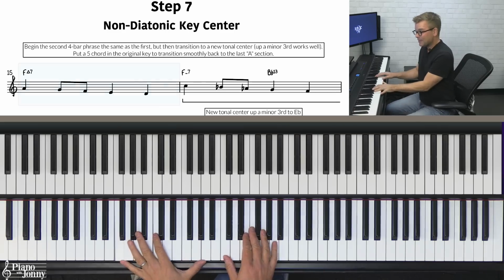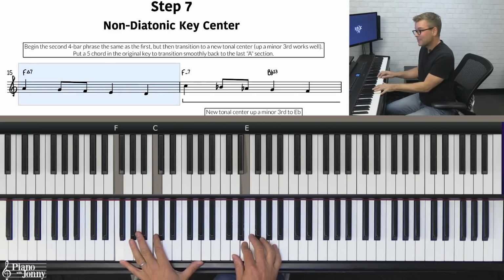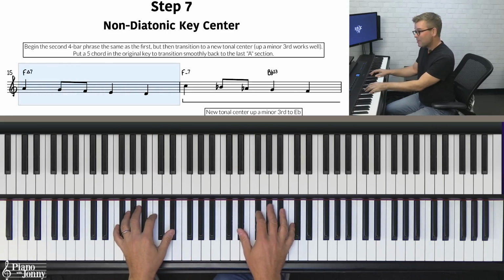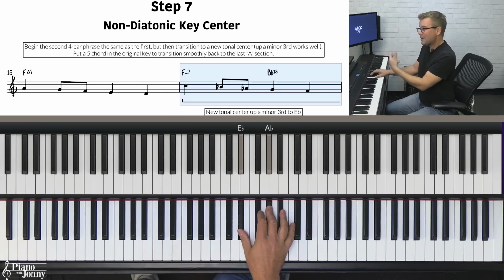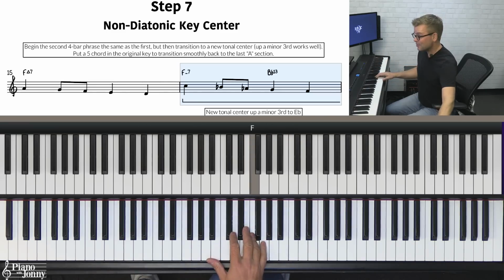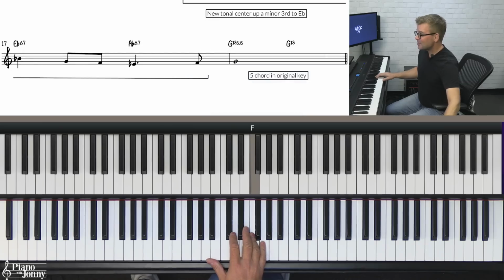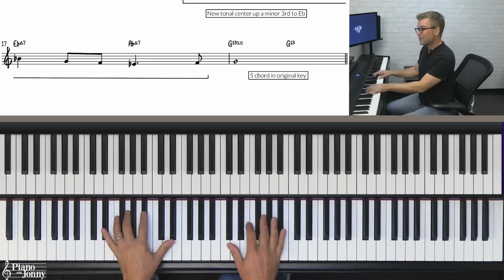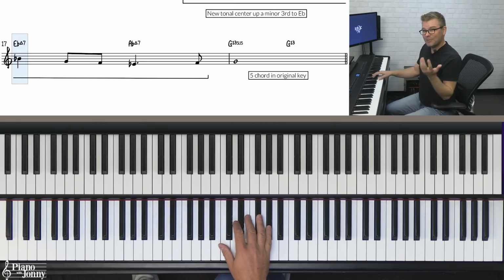So again, we go F major 7. Now it's the same rhythm, but notice the melody is also higher, and now we're transitioning to the key of E flat major. And then the last 2 bars of the melody of the bridge, we're going to be in the key of E flat major. So we go. But now we have to figure out how to get back to the key of C.